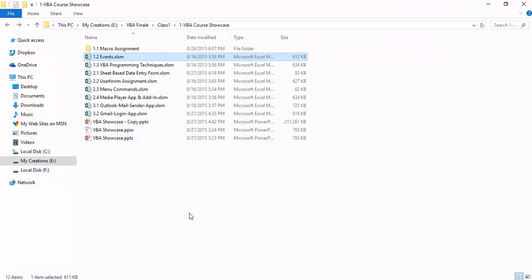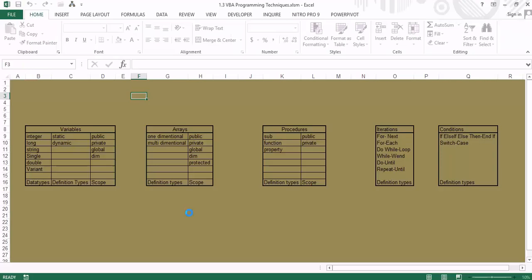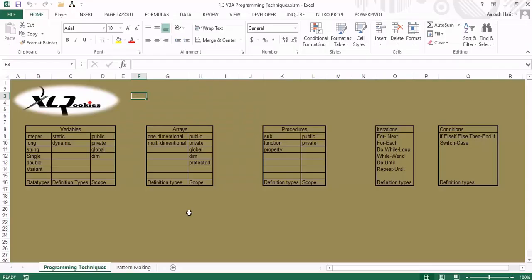Now, the next thing that we will be teaching you is VBA programming techniques. As per our presentation, the next thing is programming techniques. So what are the programming techniques we are going to teach you? It would be a lot more like these: variables, arrays, procedures, iterations, conditions. There would be a lot of stuff related to programming, and the big hype of programming is that people do not know how to use loops, conditions, arrays or variables. People have doubts, and more importantly, people have a fear of it as well.